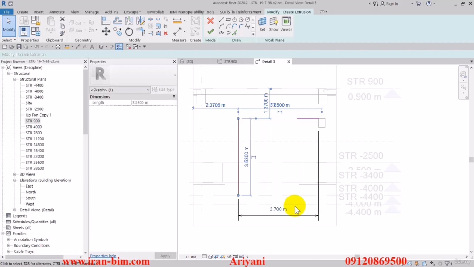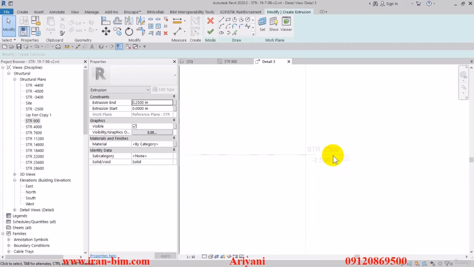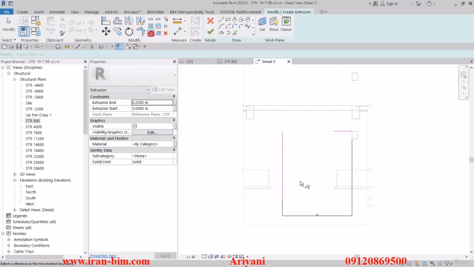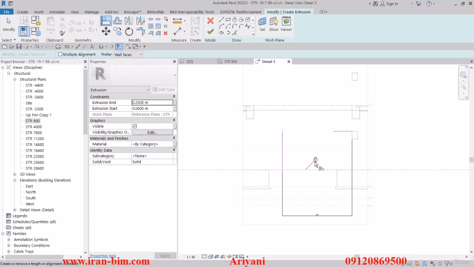And this one's going to have a length of 3.7 meters. Let's just be precise, put in 3.68. Alright, then I'll downscale to 1/10. And so the minus 2.5 level is here. So I'll select the trim tool and trim this compared to this point.